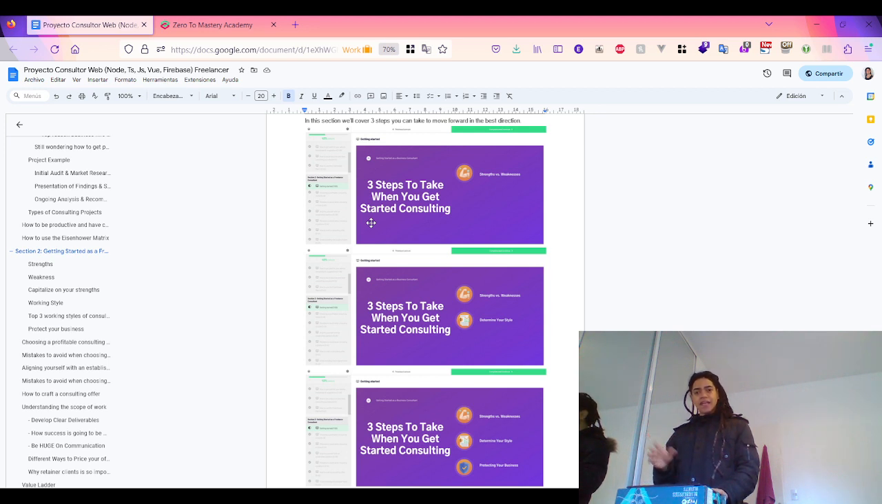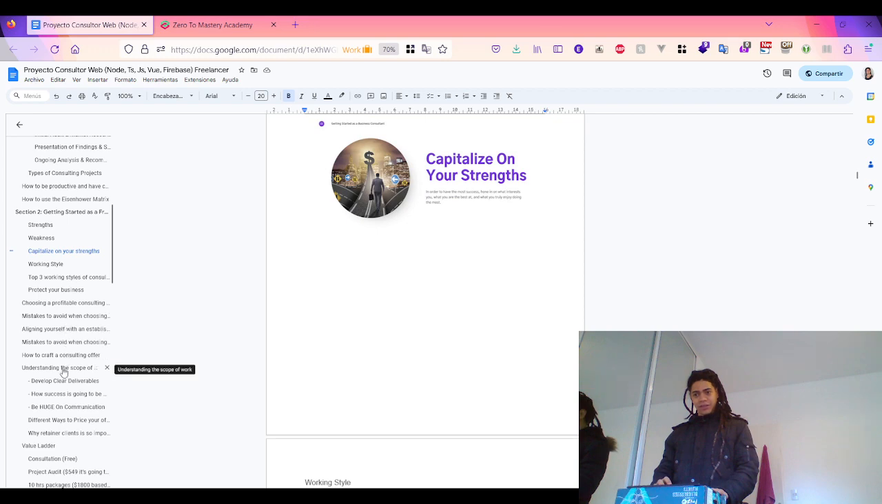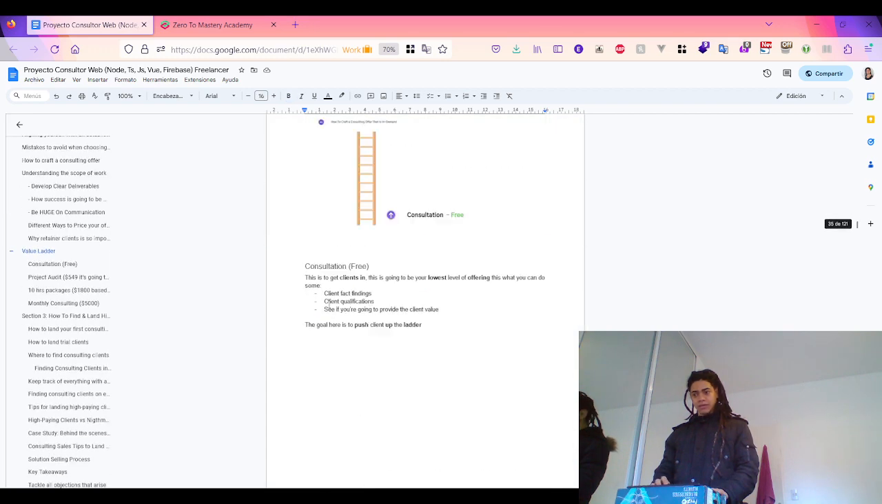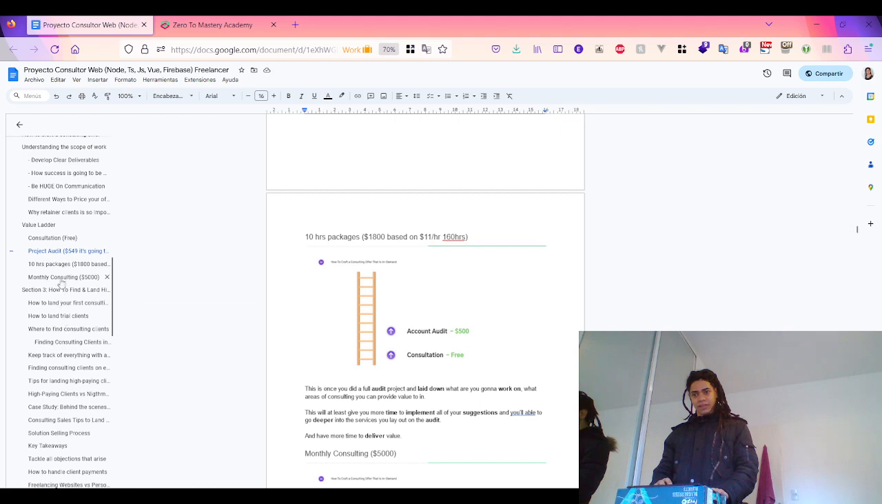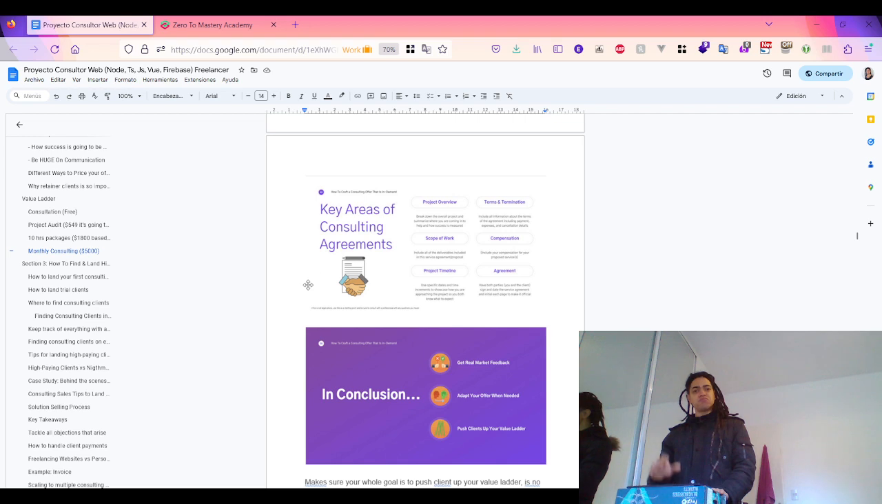And remember to create a service agreement, because that will make you look much more professional. So with all of that, the value statement as well as creating your service agreement, the key areas in that service agreement are the project overview, the project timeline, the scope of the work, the terms and terminations, the compensation, as well as the agreement.